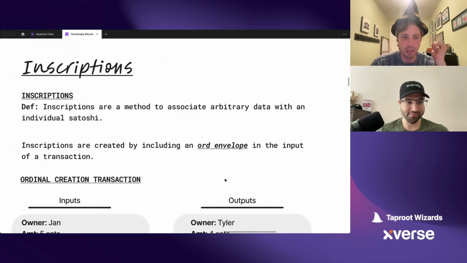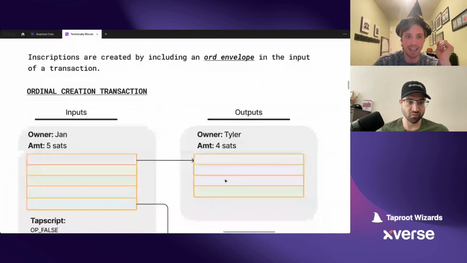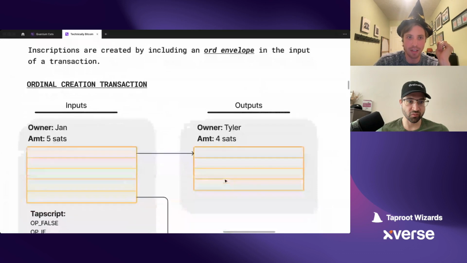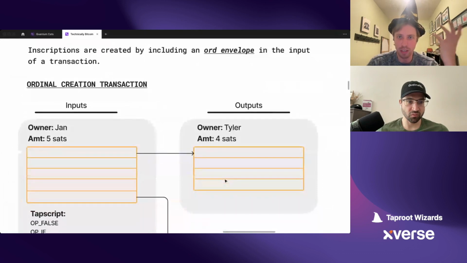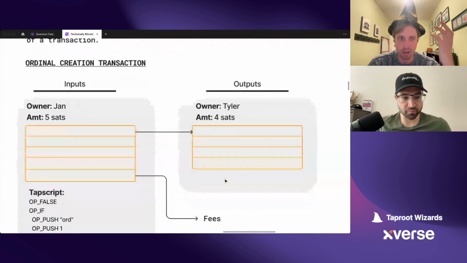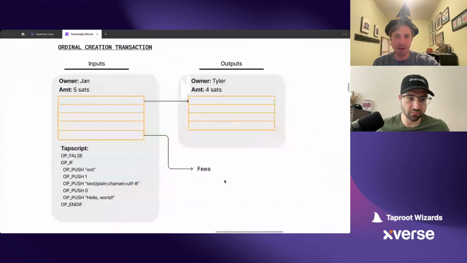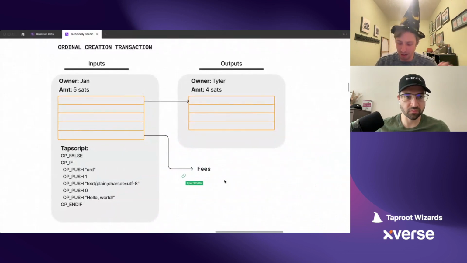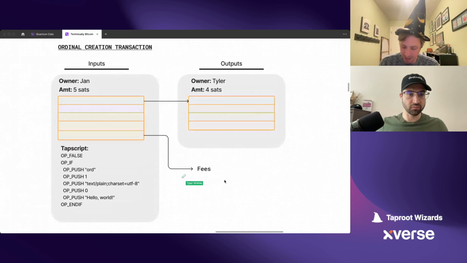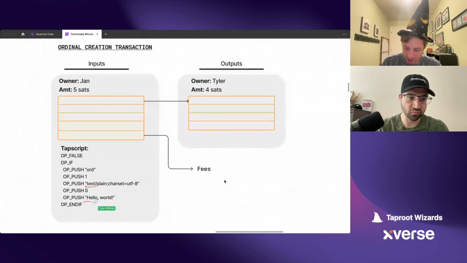What I wanted to do is look briefly here at an ordinal creation transaction. Inscriptions are created by including an ord envelope, and we're not going to get into the details of what an ord envelope is today, but basically all it does is say, hey, put this data on the blockchain and make sure the ord protocol indexes it. So you don't need to know what these OP_FALSE OP_IF things are. Basically all you need to know today is that this little inscription we're creating is just putting text on there, and that text is going to say hello world.